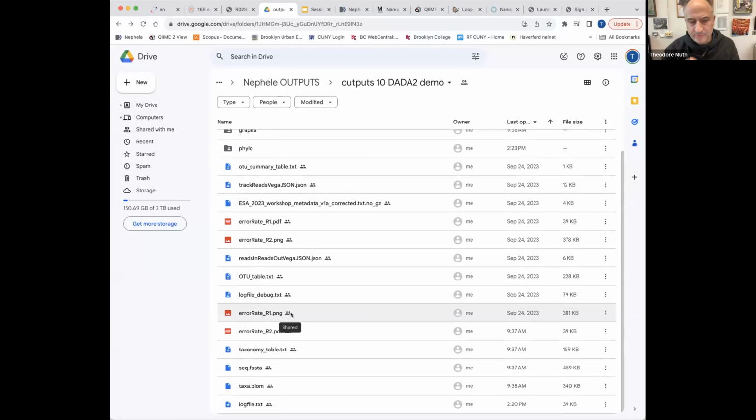And you can get out of Nephele and use other tools with the outputs that are generated through Nephele. You could feed a taxa.biome file into a number of programs, or your FASTA file. If you're comfortable going outside of Nephele, that's fine. You can use these same files.